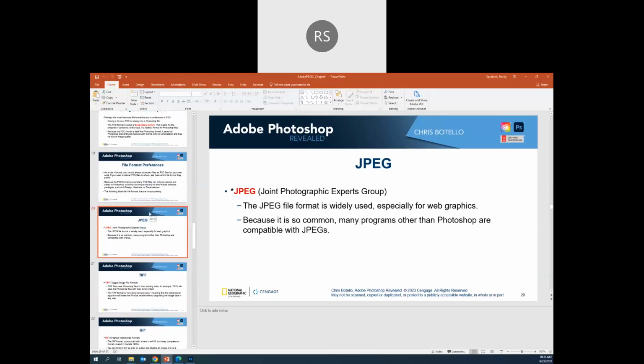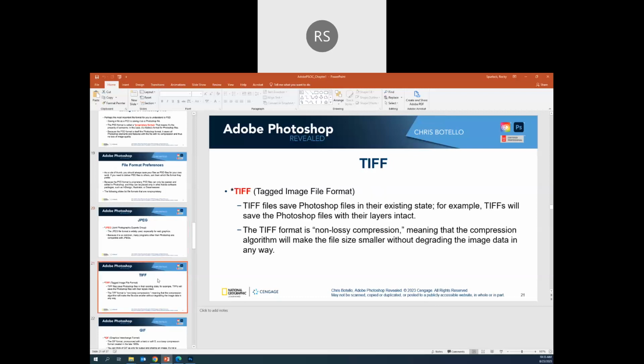So JPEG is the Joint Photographic Experts Group. It's a widely used format, something that's going to be used for web graphics. It is a really compatible file type for other programs other than just Photoshop.